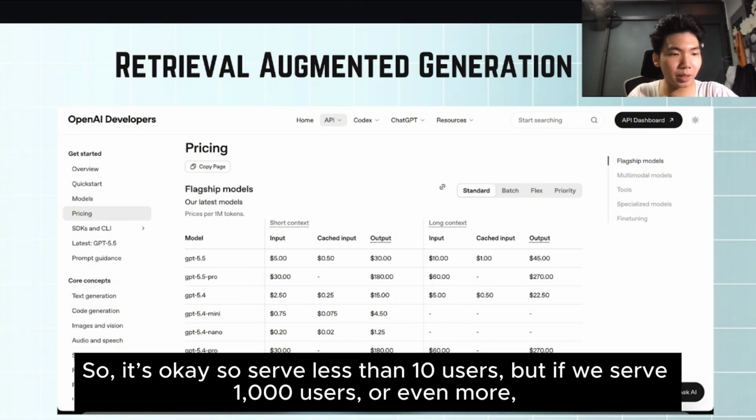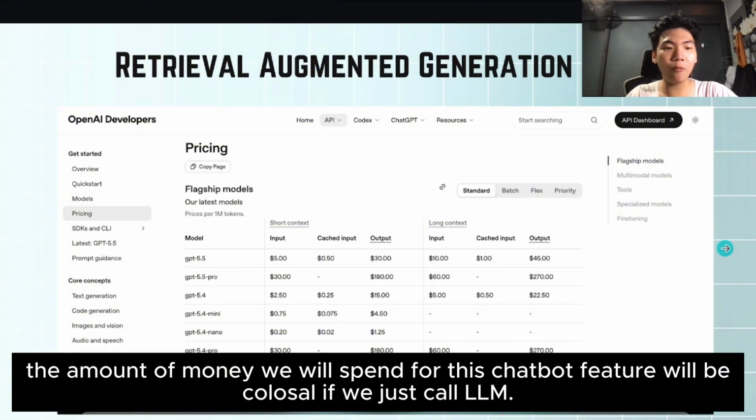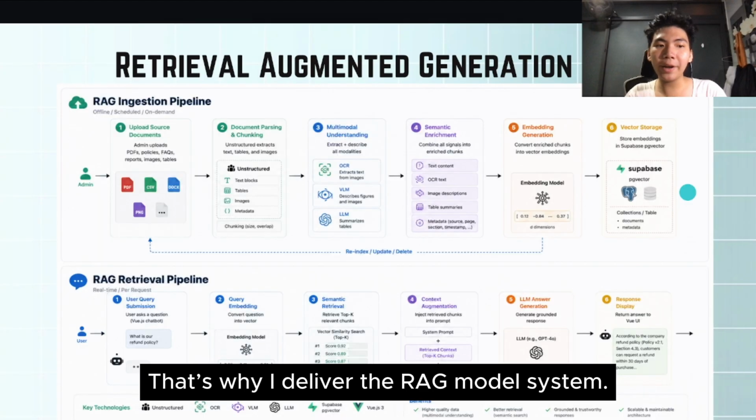So it's okay to serve fewer than 10 users. But imagine we need to serve 1,000 users or even more. The amount of money we will spend for these chatbot features will be colossal if we just call an LLM directly. That's why we deliver the RAG model systems.